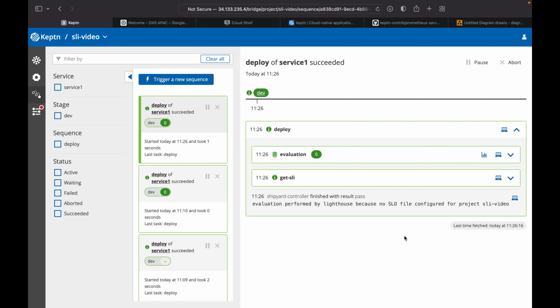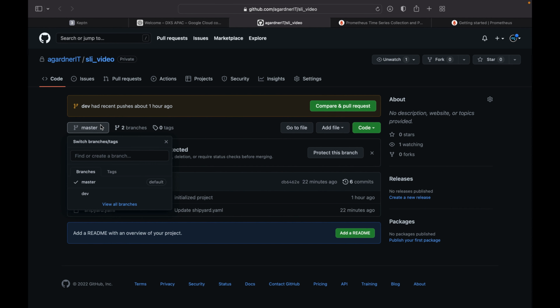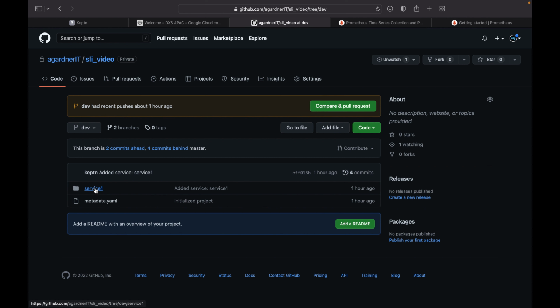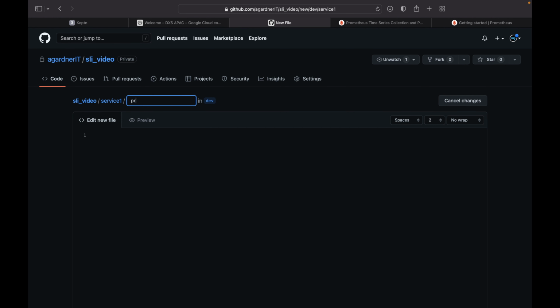Keptn allows users to provide different SLIs and SLOs per stage and microservice. This makes sense as you probably have different metrics and thresholds from one environment to another. You definitely have differing metrics for each microservice. Navigate to the dev branch and go into the Service 1 folder. Create a new folder called Prometheus and inside, create a file called sli.yaml. The folder and file name must match exactly this as the Prometheus service relies on these names for the lookup.